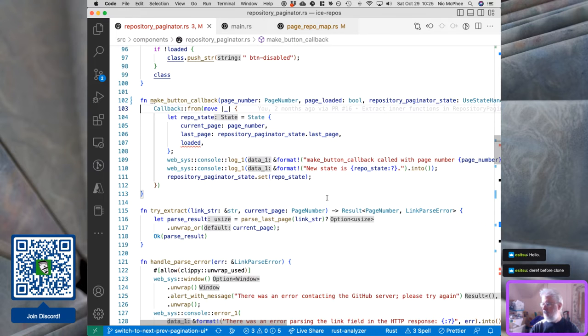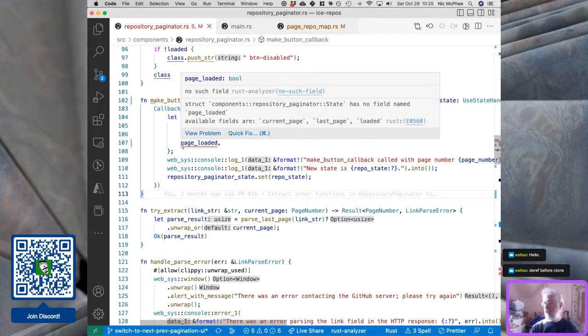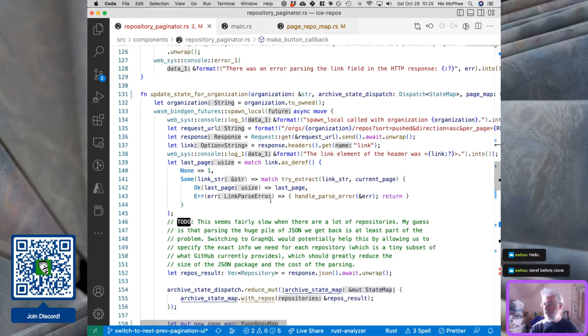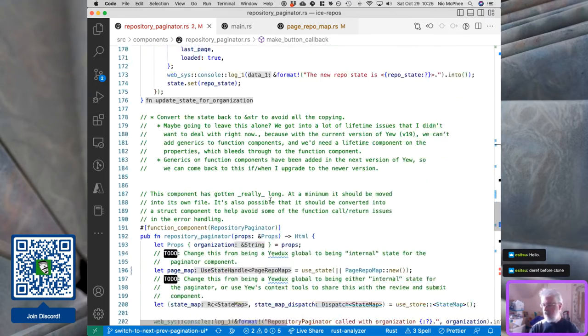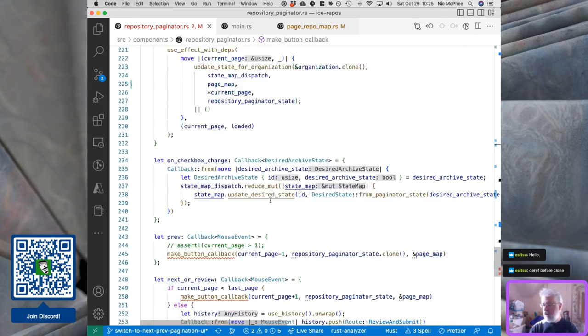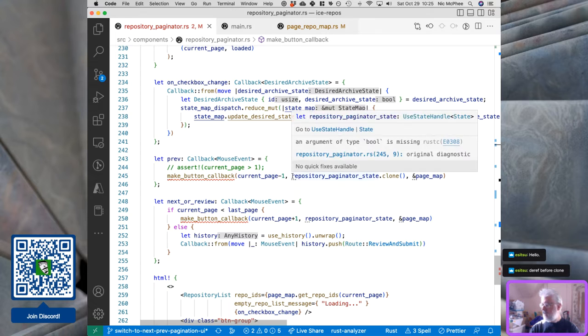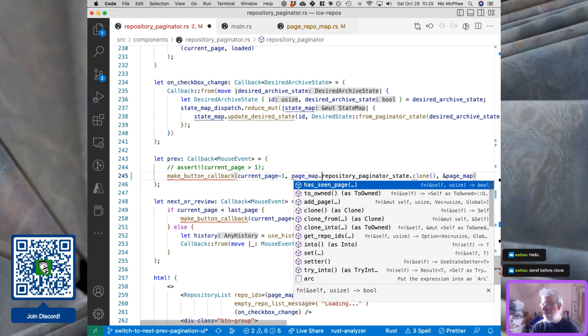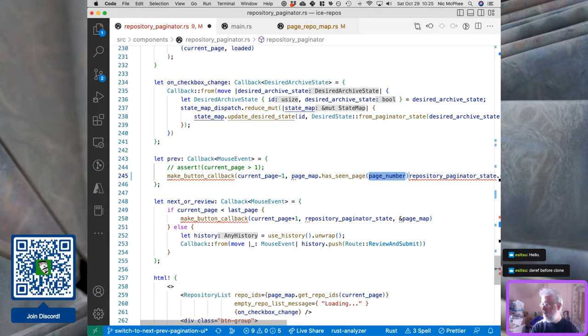And where do we use loaded? Right there, page loaded, pass page loaded. But it's not happy. Oh, that's because it's called loaded instead of page loaded. So that all compiles now. So where we called that is going to be broken. It needs to be fixed. 245 right here. So here we could say page map dot has seen page current page minus one.